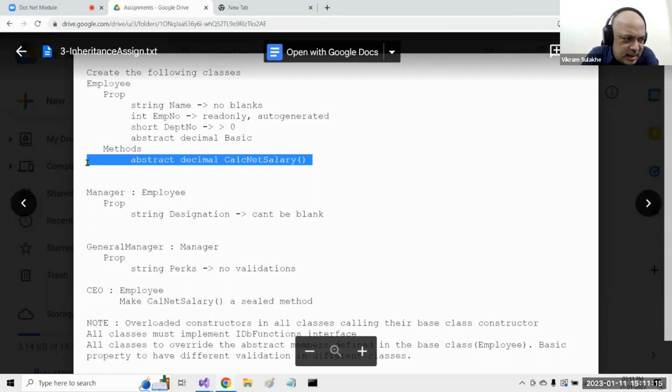Now, nowhere have I said this here. But if a class has at least one abstract member in it, then the class also, complete my words, will be an abstract class. If a class has at least one abstract method in it, then the class also compulsorily must be an abstract class. So I have not told you that, but that is implied. That is understood.